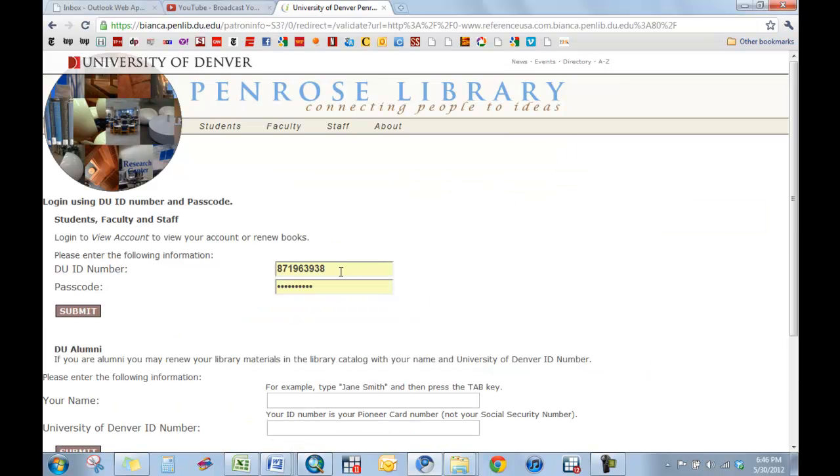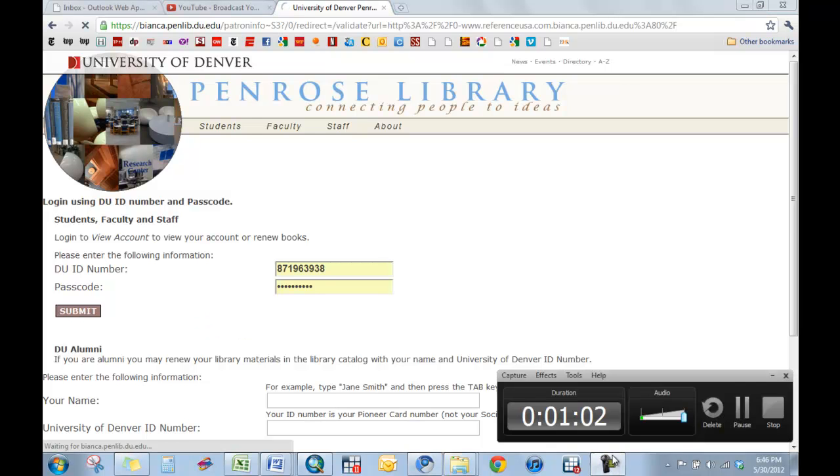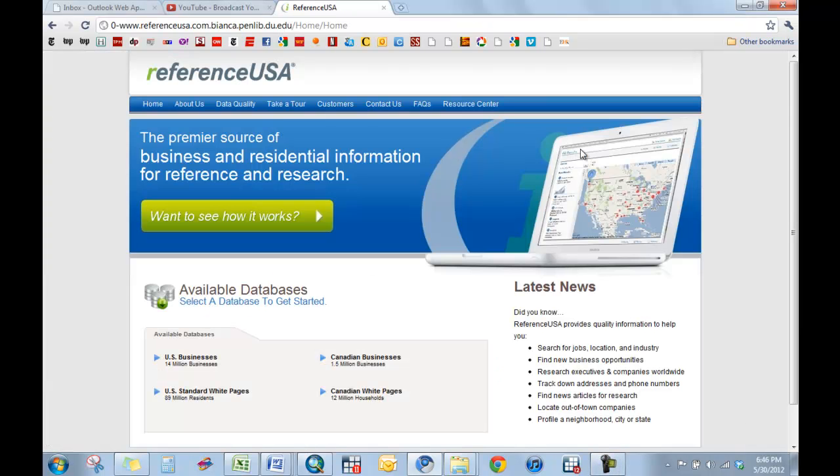And here's where you put in the DUID number and the passcode, and I'll give you those separately. While we're waiting to get in here, I'm going to write in it. So this is the main site of Reference USA.